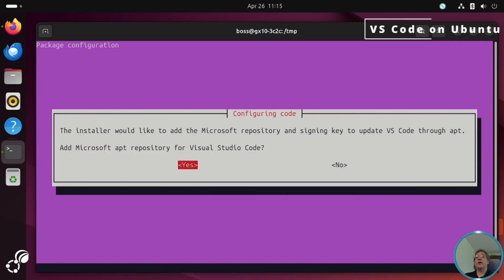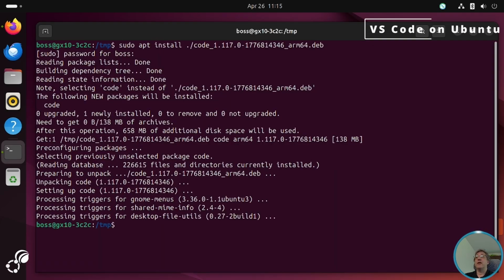And now, somewhere in the process, it asks me to authorize the Microsoft apt repository as a trusted repository. If I choose yes, afterwards, each new update from Microsoft through apt update will simply work. On the other hand, if I choose no, I'll have to re-download the Debian file every time and redo that operation. That's a matter of choice. I'll choose yes, and now my Visual Studio Code is simply installed.